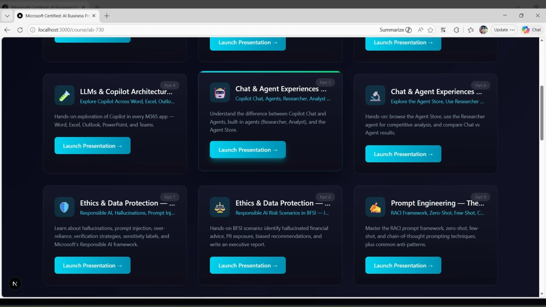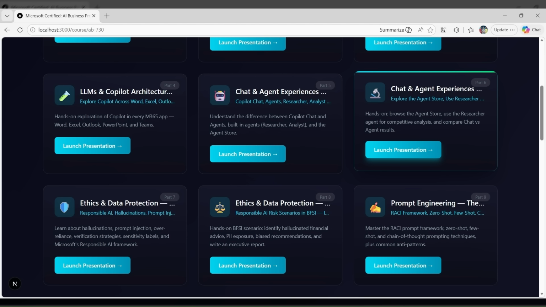Part 6 is a hands-on lab series where you explore the Agent Store live, use the researcher agent to compile a real competitive landscape brief, and then run the same question through both Copilot chat and the researcher agent side by side, so you feel the difference rather than just understand it conceptually.